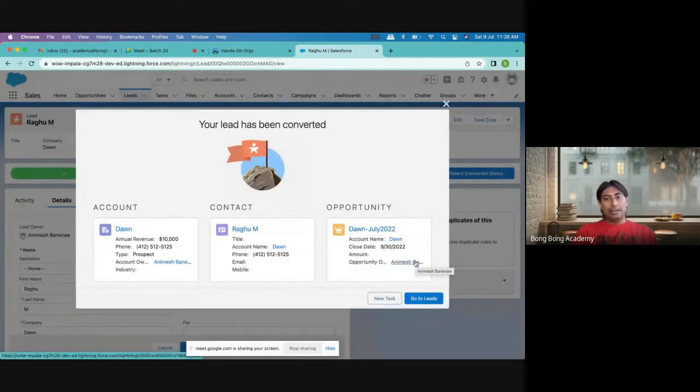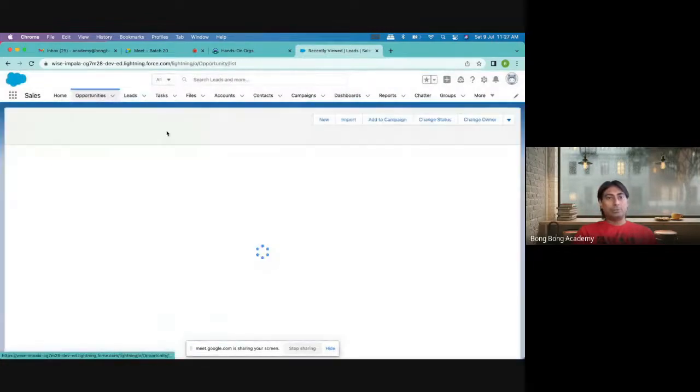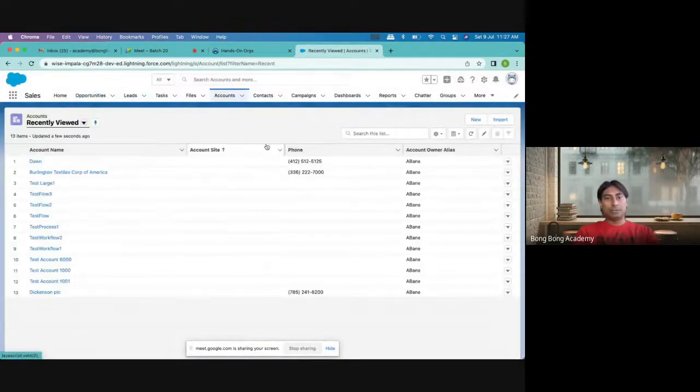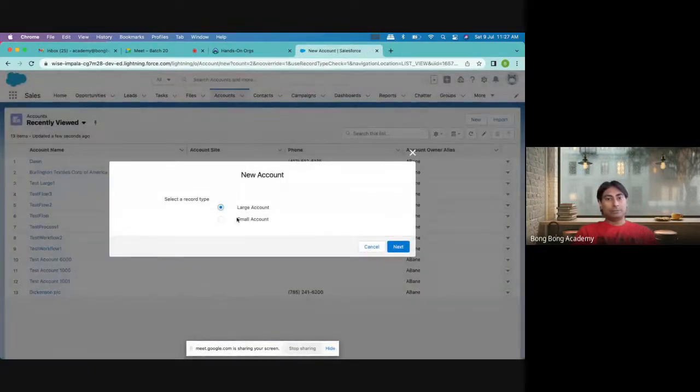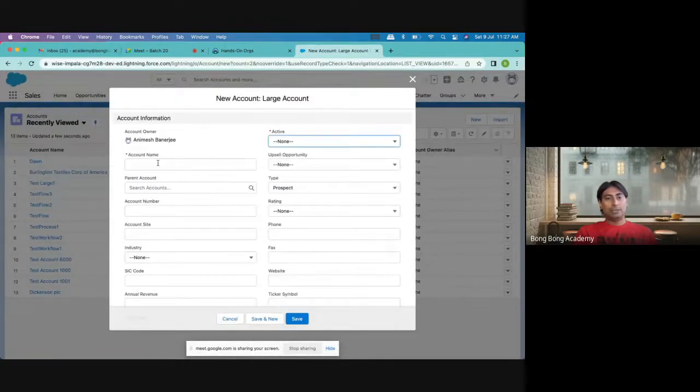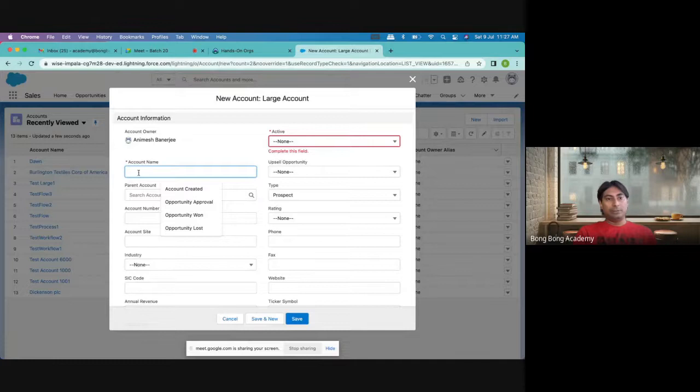I can individually do that here also. I can straight away go to the opportunity object, or I can go to the account object. I can create a new account also from here. If I create a new account, I will call it bong bong.